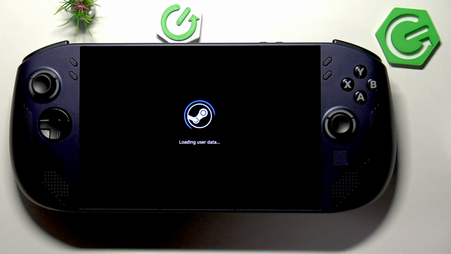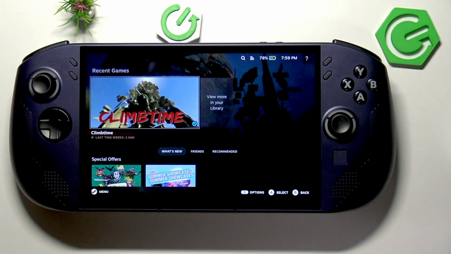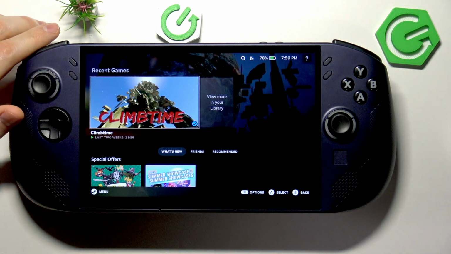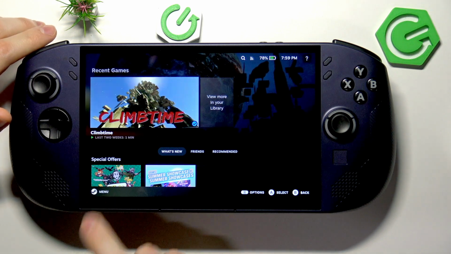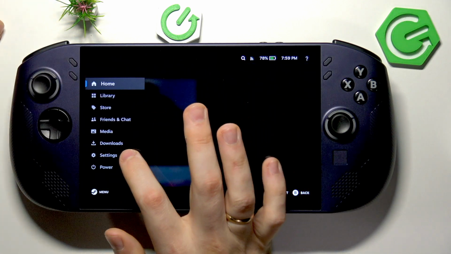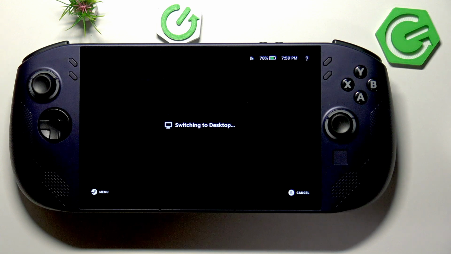So here you will first need to wait until the device allows you to use itself. Now we will need to switch to the desktop environment by launching the Steam menu, either from touchscreen or dedicated hardware button. Now go into the power options and select switch to desktop.